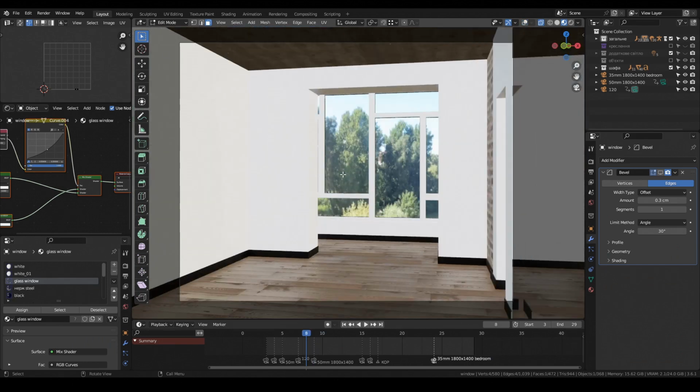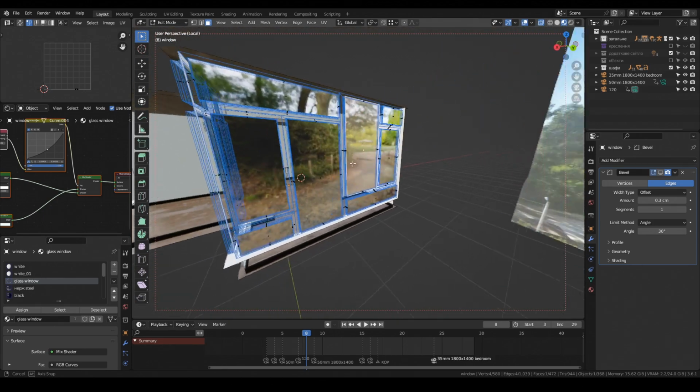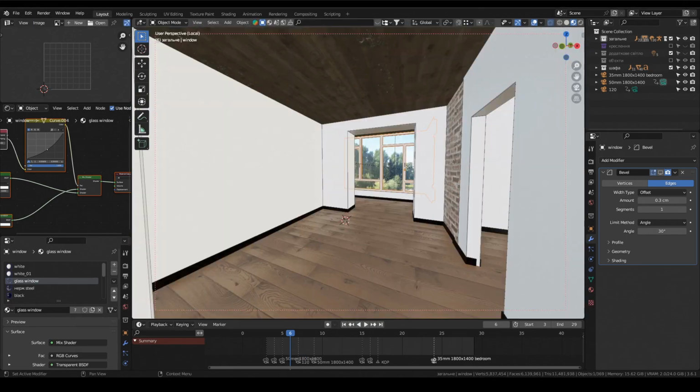And if we look from the outside, here is how it looks. But in the renders it looks perfect.